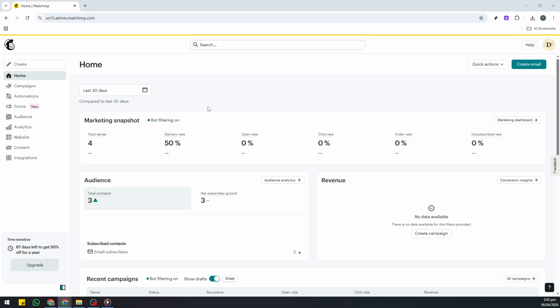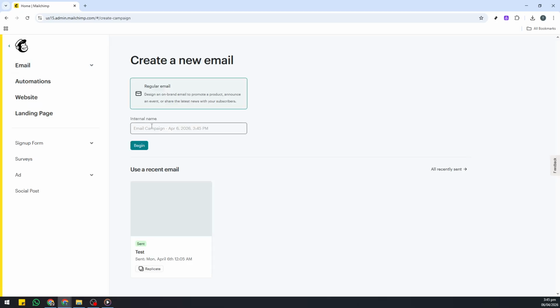Begin on the Mailchimp dashboard. Open your browser and go to Mailchimp and sign in if you're prompted. Once you're in, look for the Create button. This is where Mailchimp gathers all its campaign tools, and it's the quickest path to new content. Click Create, then choose Surveys from the options you see.